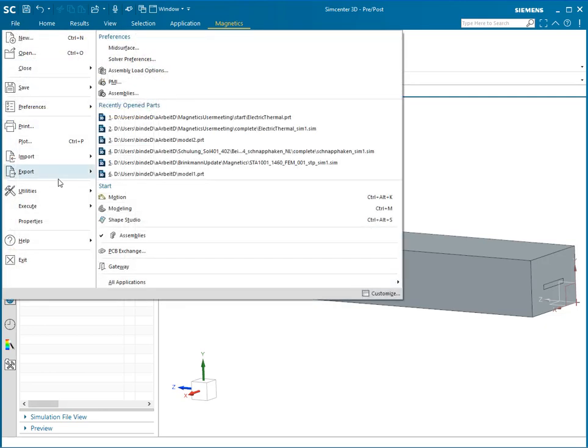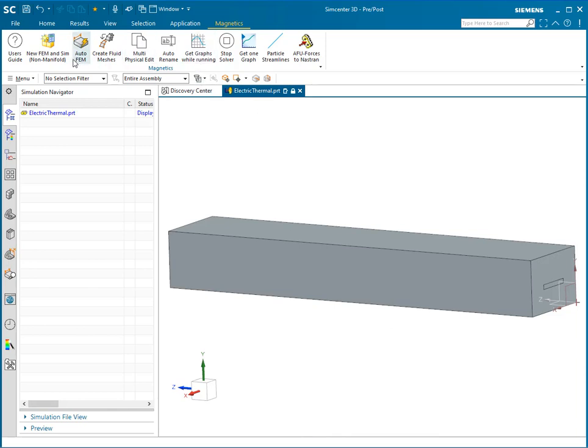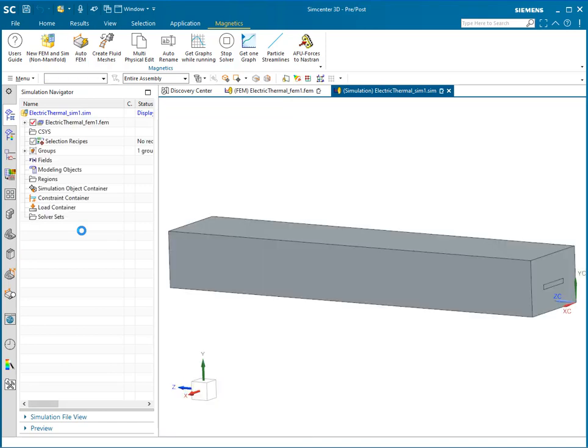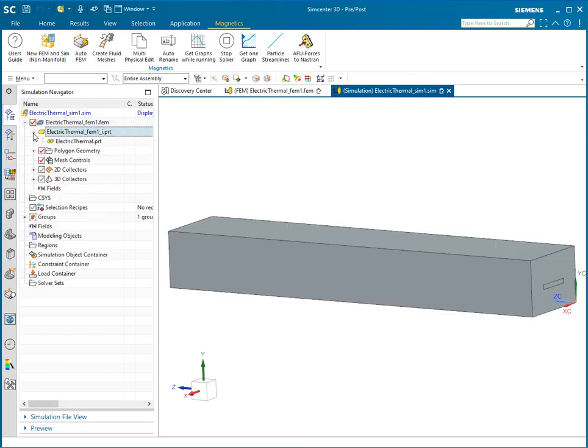Let's check for the version quickly. You see here the version is 22.12. This is the version where we have this non-manifold feature now available in that way. So what we do is we simply make a new FEM and SIM, and the system creates the FEM and the SIM file for us automatically, and the non-manifold feature is active. So you see here we have the SIM file, we have the FEM file, we have here the idealized part, and we have our cut geometry. Let's go to the FEM file.